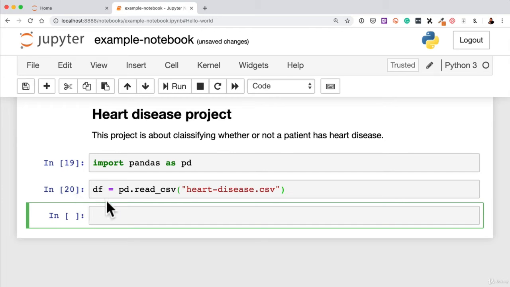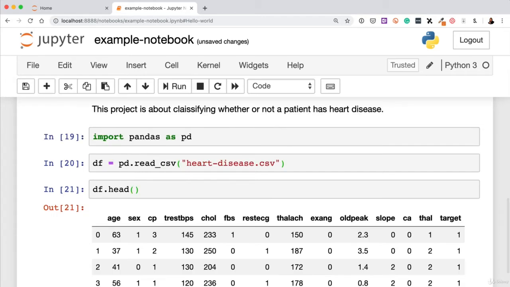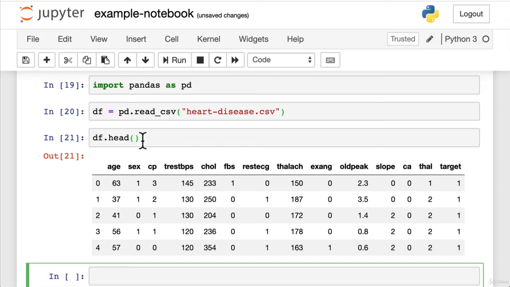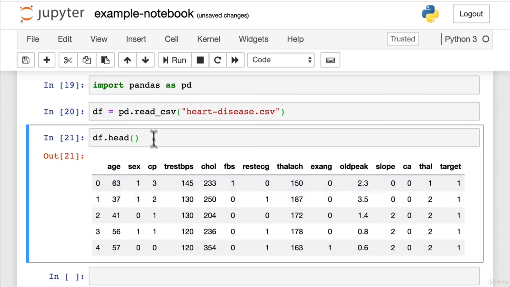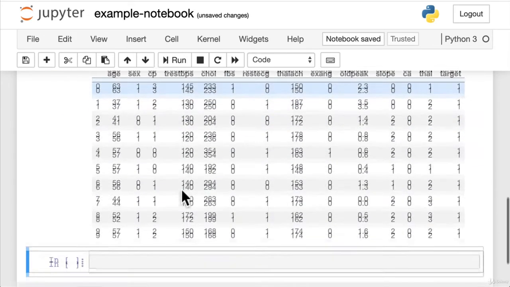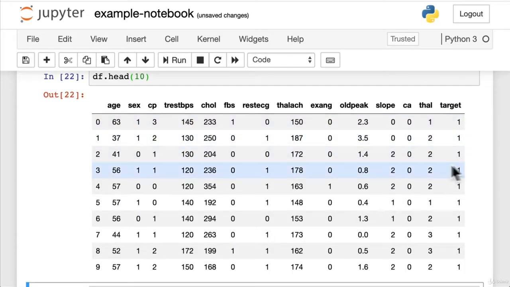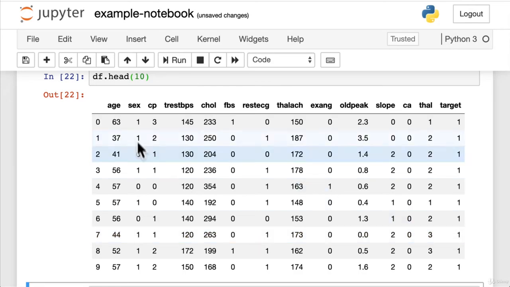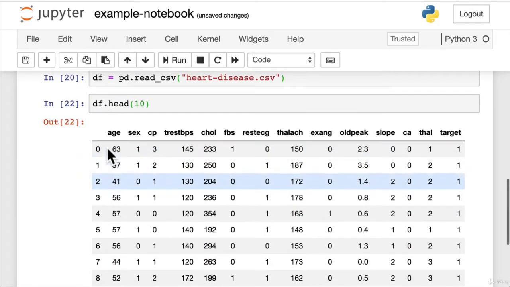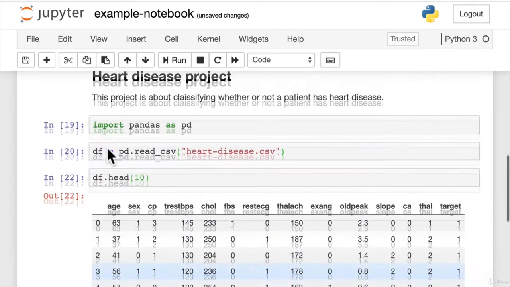But how would we view our data? So another beautiful thing about Jupyter notebooks is that you can view what you're working on straight away. So df.head shows the first 5 rows of your data frame. So if we look here, we've got different columns, we've got different examples. Maybe we wanted to view the first 10 to get a better look. There we go. We'll have a look at this in a future project, but this is just to show you what kind of data Jupyter notebooks can display.